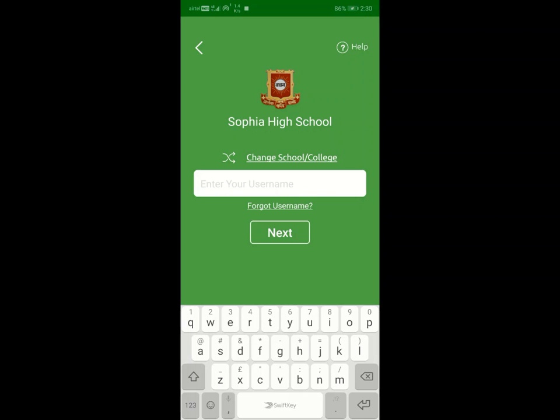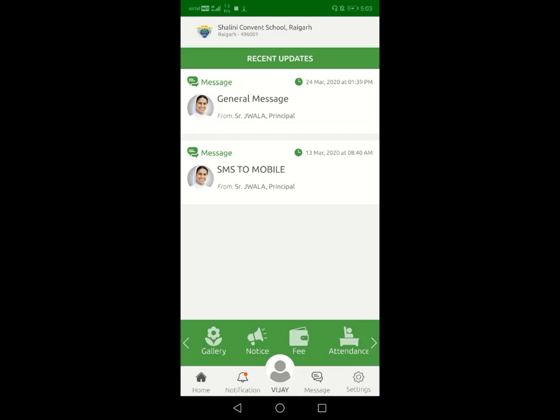Sophia High School. Enter your username and password. Type your username and make sure that you write it as it is. We have sent it to you. If it is a capital, write it capital, and make sure to distinguish the difference between 0 and O, because most of the time we make this mistake. We type 0 as O. So if it is 0, type it as 0. If it is O, type O.